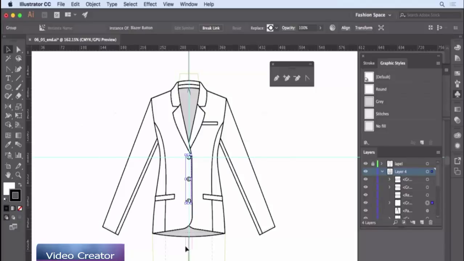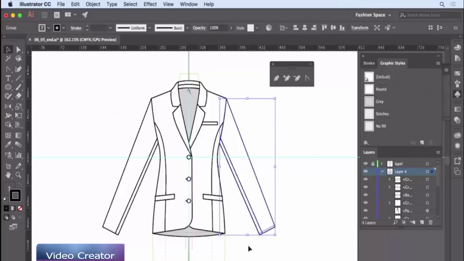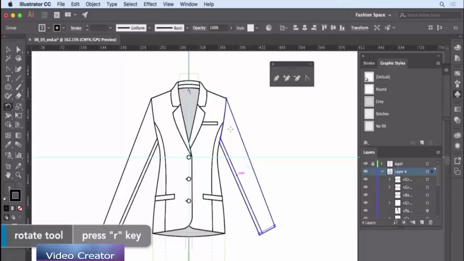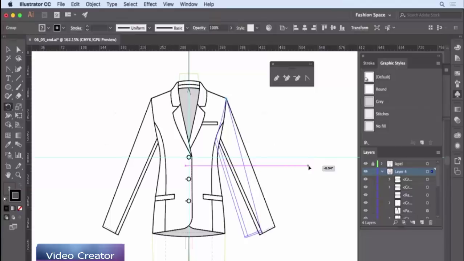When we lay this out on the line sheet, the sleeves standing out so far sometimes take up a lot of space. So we can actually rotate them. I'm going to select the sleeve, click R for Rotate, click once on the shoulder to make it my pivot point, and just rotate the arm in a little bit.